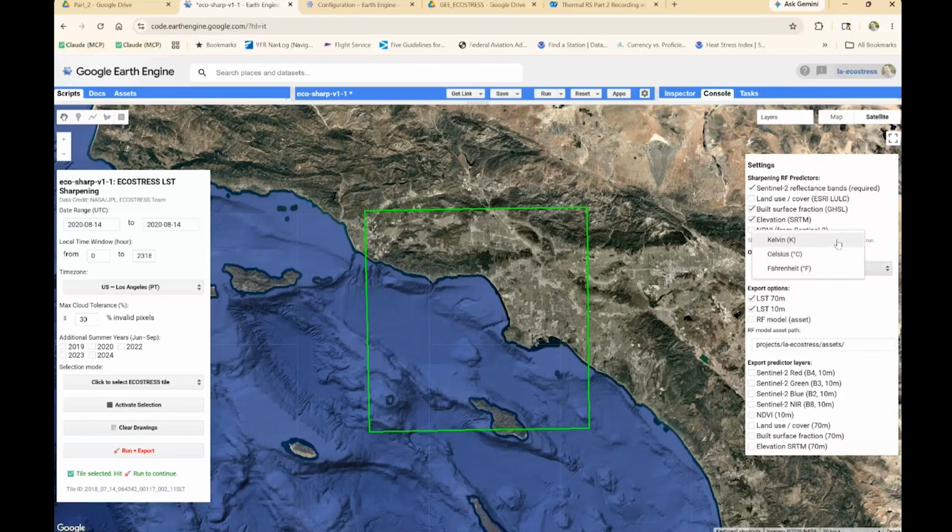Next, we can choose the temperature unit here. So we can go from Kelvin, which is the standard scientific unit that ECOSTRESS comes in. We can switch to Celsius and then Fahrenheit. Here, I'm going to stick with Fahrenheit. And then we have the export options.